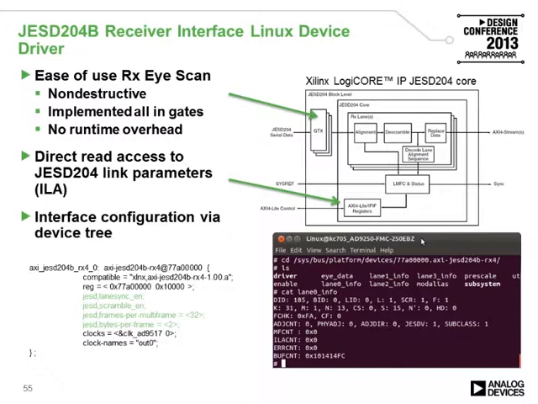The JESD204B receiver interface HDL IP customization and configuration happens via device tree. It's basically a human-readable file that describes the buses and the devices that may appear. It's heavily used with buses and devices that are not hardware discoverable.